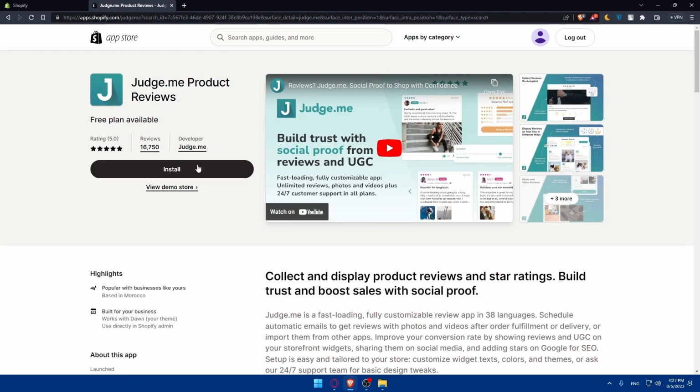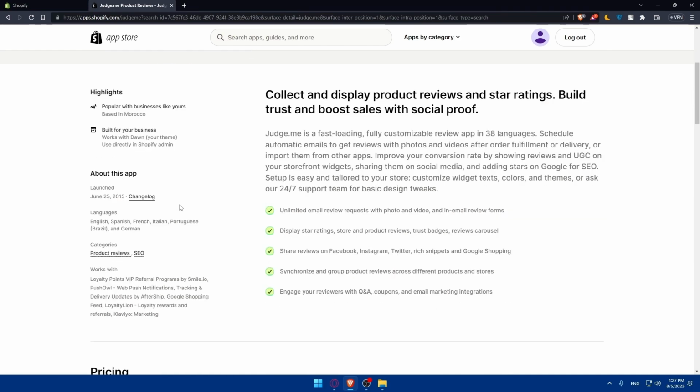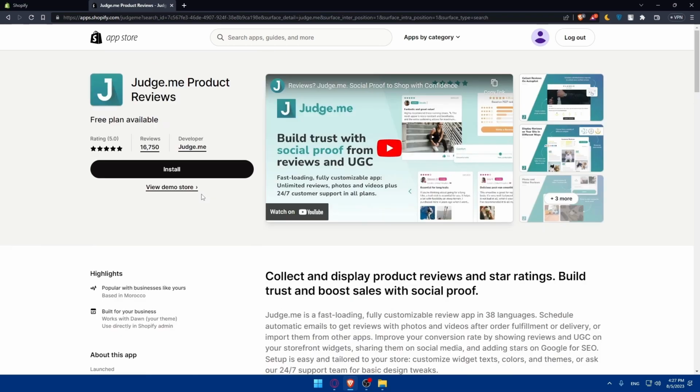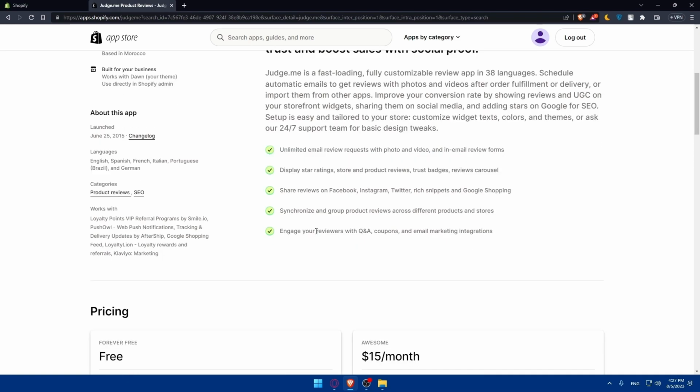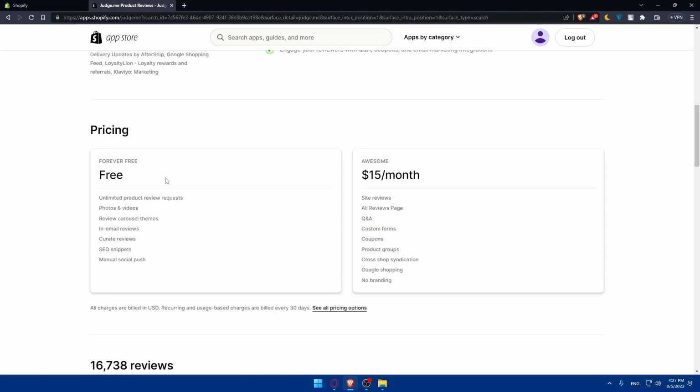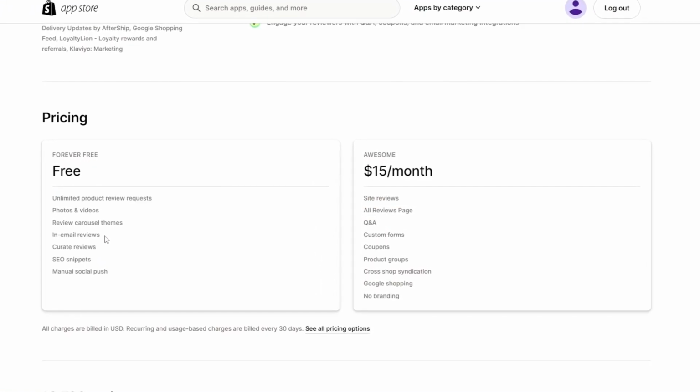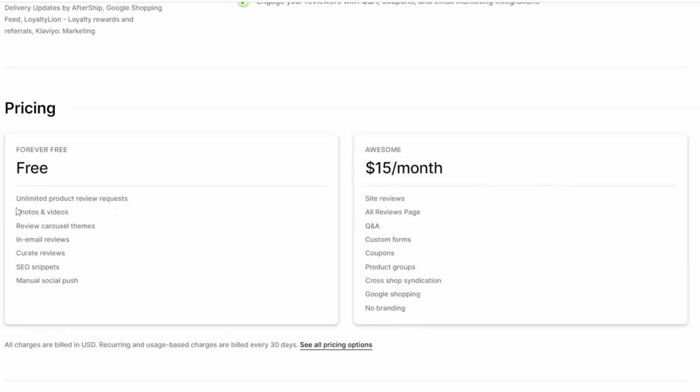And as you can see, they have a free plan available. So it's actually paid, but they have a free plan. So you can install it from here. Of course, you can scroll down, read more information about it, see the developer, and see the features that come with it. And as you can see, the free plan will contain these features: unlimited products, review requests, photos and videos, review carousel themes, import reviews, SEO snippets, and social push.